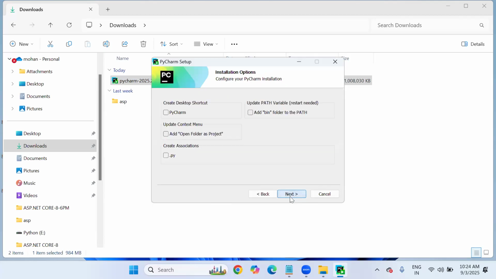Click on next. And please activate this checkbox. This is creating a desktop shortcut. Now, this is what update path variable means: the environment variable path is set automatically. And this is where context menus or submenus will be generated. And this is important: the .py file. If I deactivate the .py file, what will happen? Whenever you create a new file in the PyCharm editor, every time you have to manually give .py. But if I activate it, there is no need to give .py every time; directly give the file name and press enter.